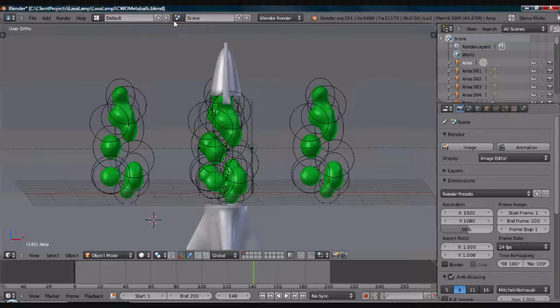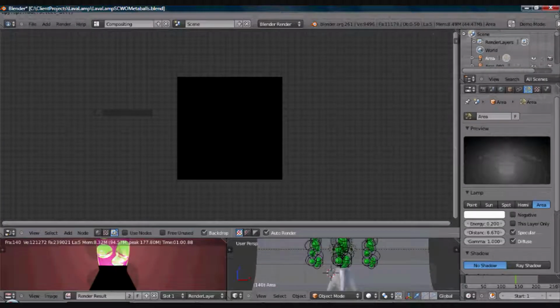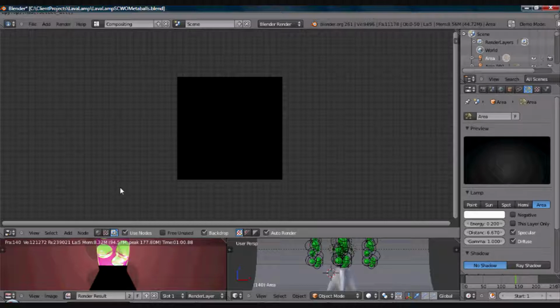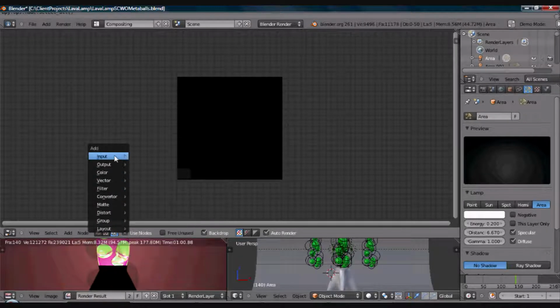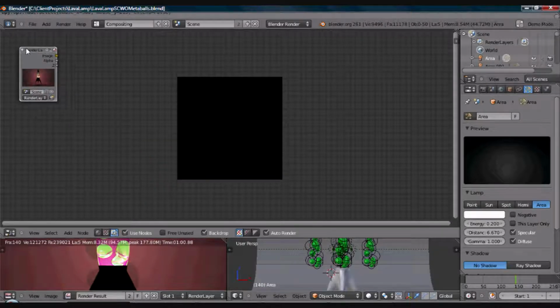just the easiest way to do it is go up here and change your screen layout to compositing. And then click down here, use nodes, and hit Shift A, go to input and render layers. Let's put this up here. And of course, this is the final rendered image that we've got.